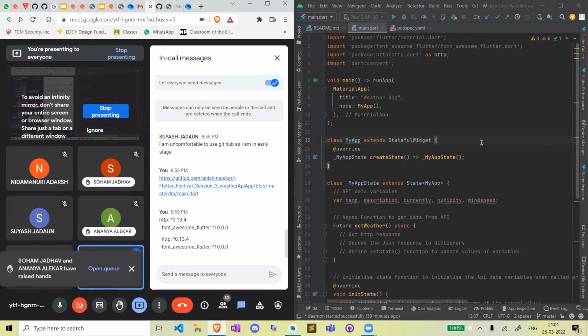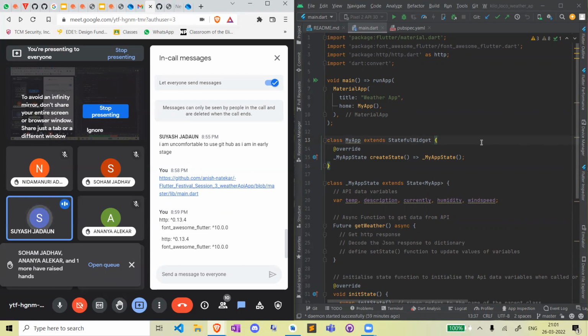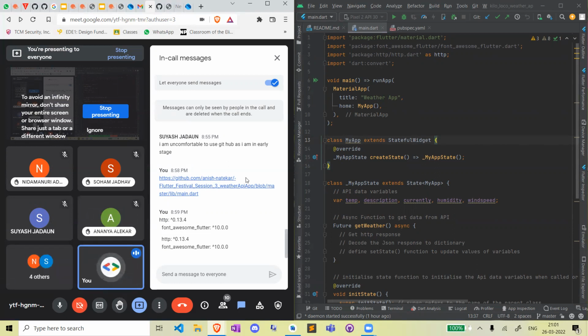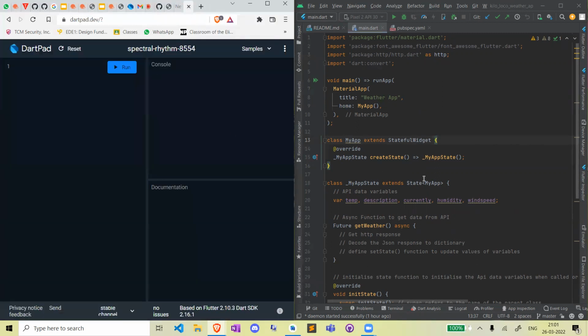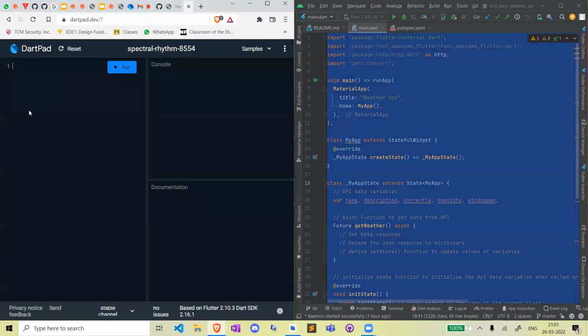Okay, so 2 people are done. I'll wait for 1 or 2 more if possible. We just have to copy paste this code. Is there anyone still trying? Suyash, are you trying right now? I have not installed the... Okay, no problem. You can try it on DartPad. I will tell you what to do. You just copy it on DartPad.